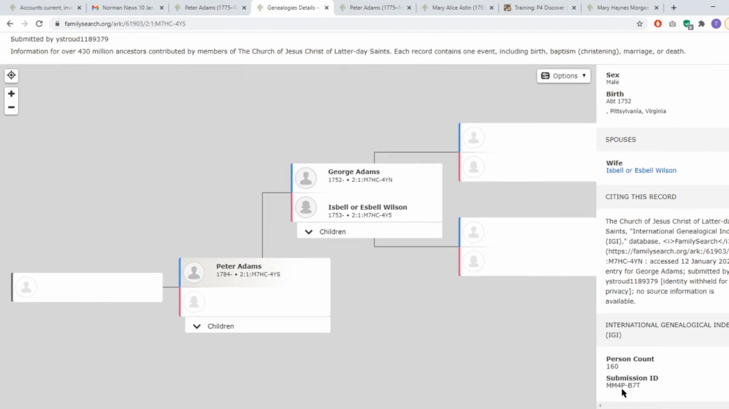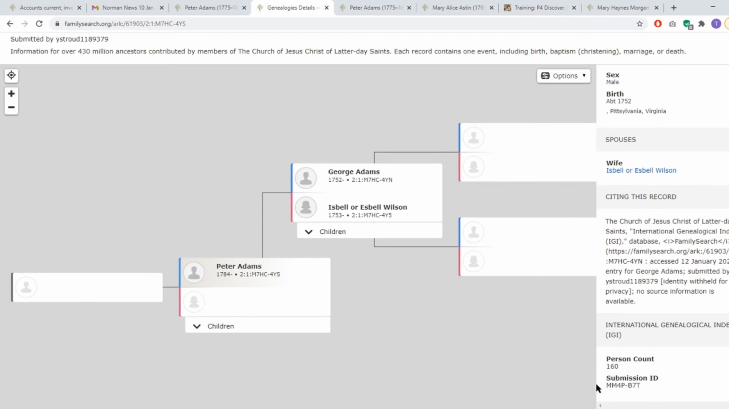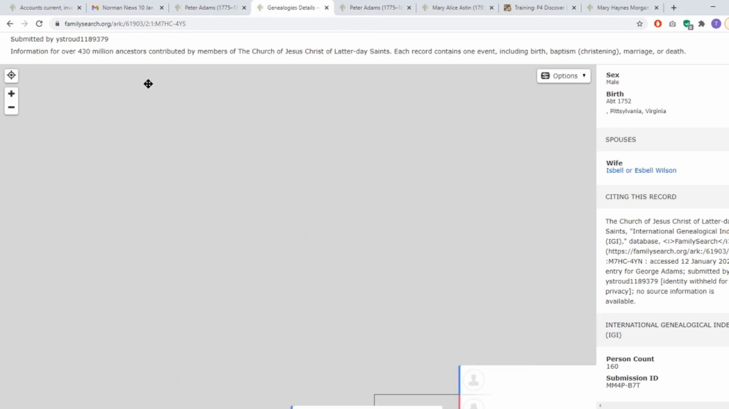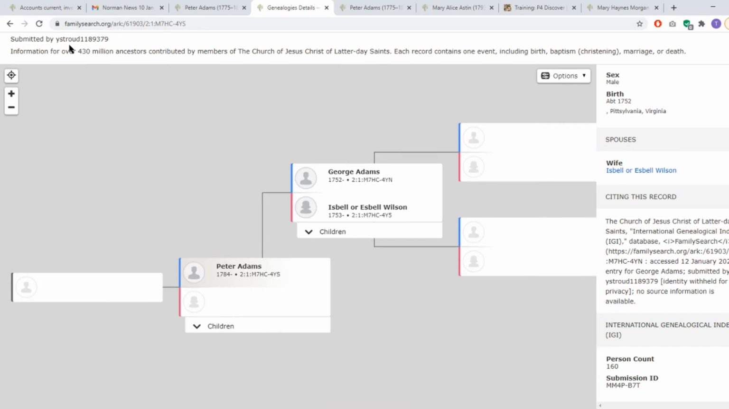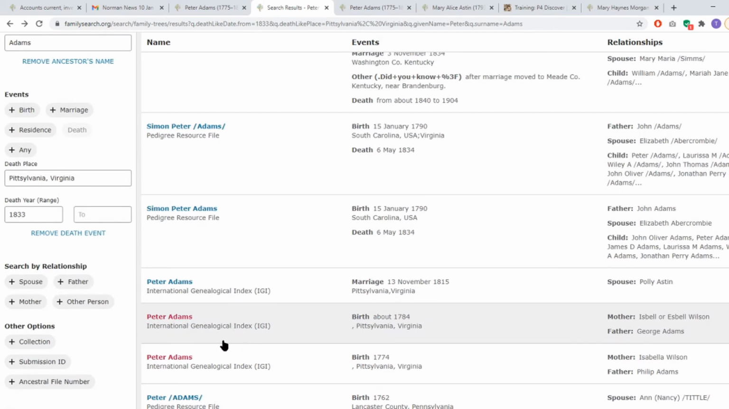And this gives me a submission. So I can keep that submission ID, and the next time I search, I can just type in that submission ID so that I could find this. See, this was submitted by this person here. It doesn't give you a whole lot because of privacy issues, but it does give me a little bit more information. So if you're looking for somebody and want to see if somebody else might possibly have some information, you can search these genealogies that have been submitted.